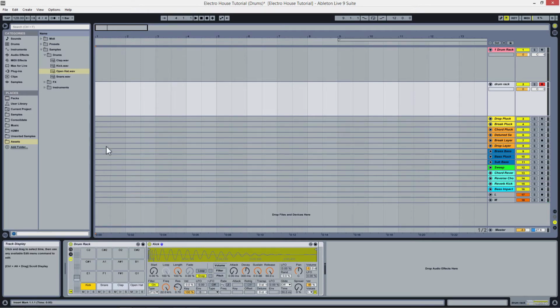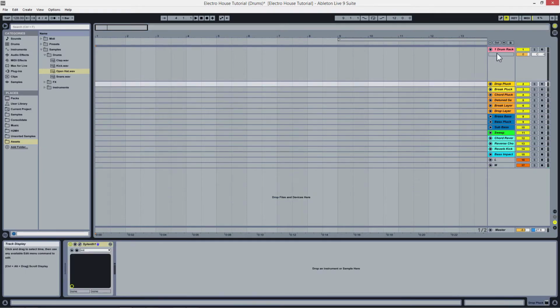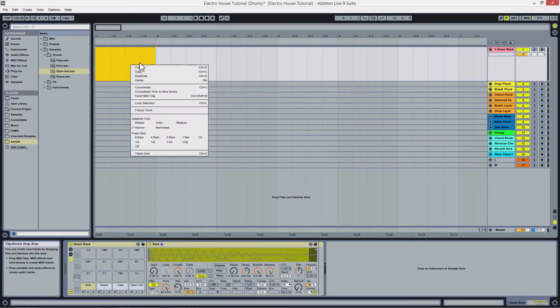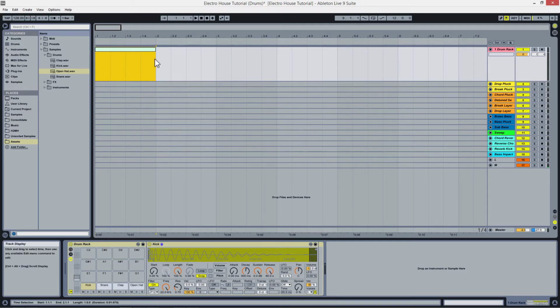pattern. So what I'm going to do is actually delete this drum rack because I have one already set up with the same samples in here. And in order to create a MIDI clip here, I'm just going to highlight this area here, and I'm going to right click and choose Insert MIDI Clip. And then our clip will pop up right here in our selection.